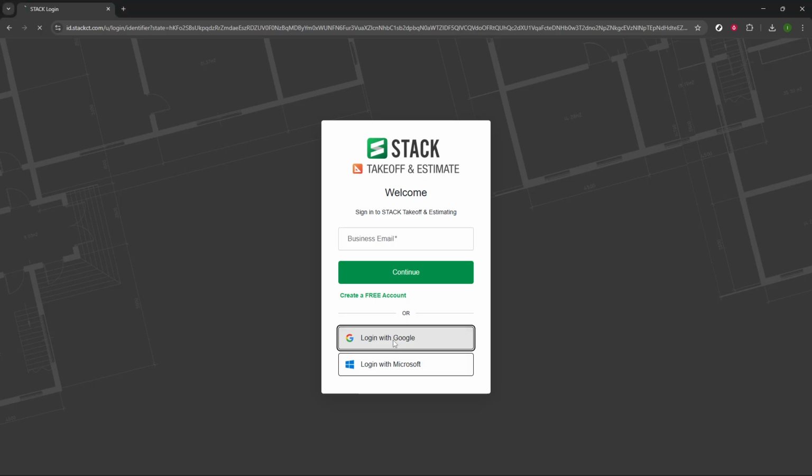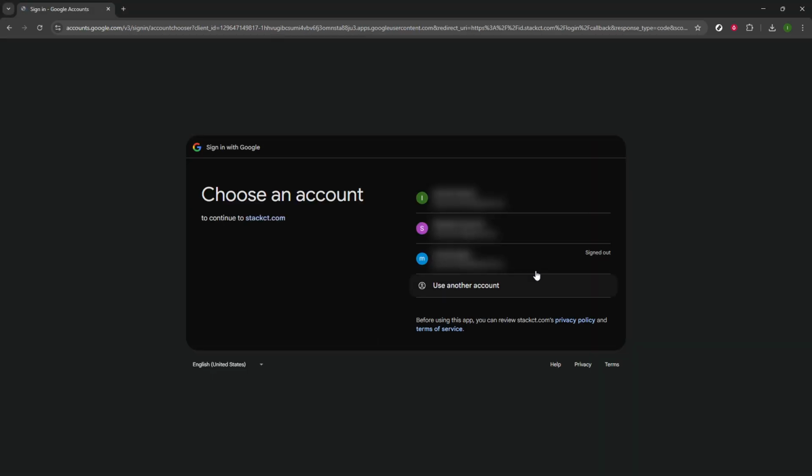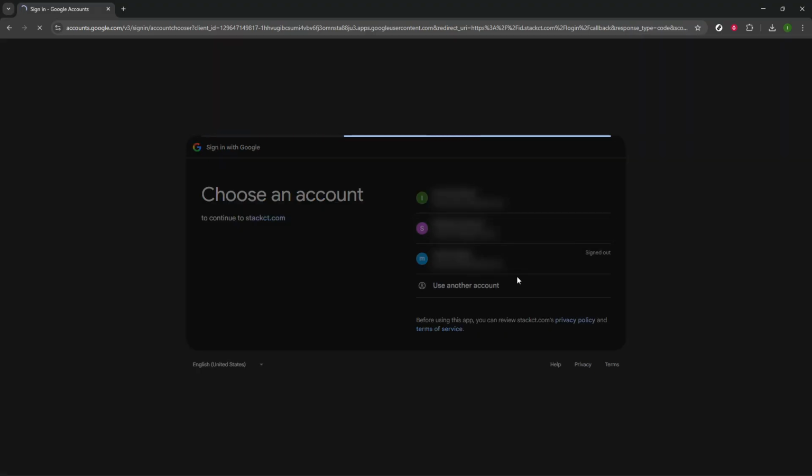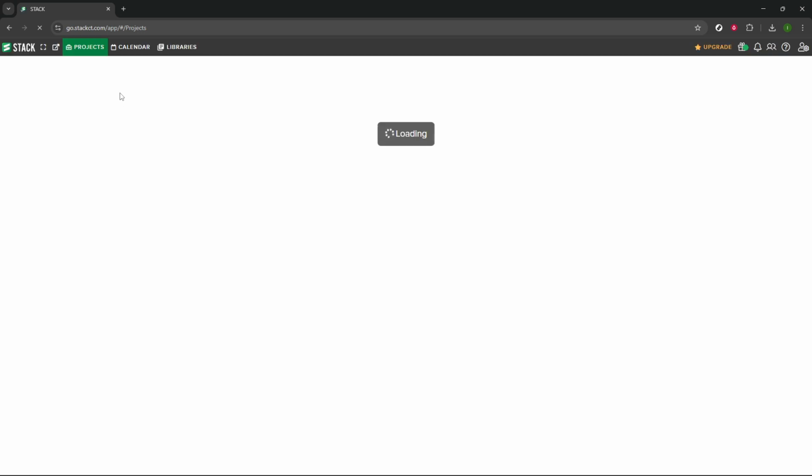This makes it quick and seamless, leveraging your Google account credentials to enter the platform. After signing in, you'll be prompted to choose your Google account. Simply select your desired account and you'll be redirected to the Stack dashboard. With access to your dashboard, locate and click on the project you wish to work on. Projects should be listed for you, making it easy to find the one you're interested in.